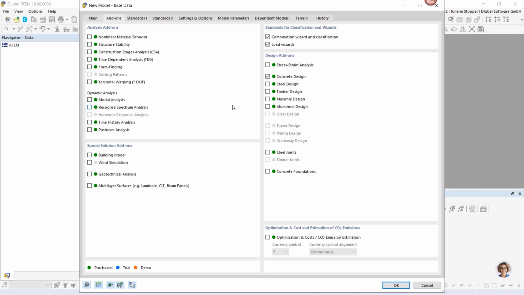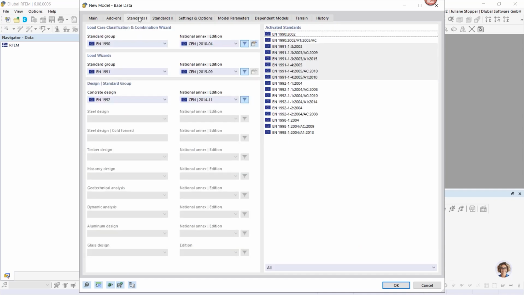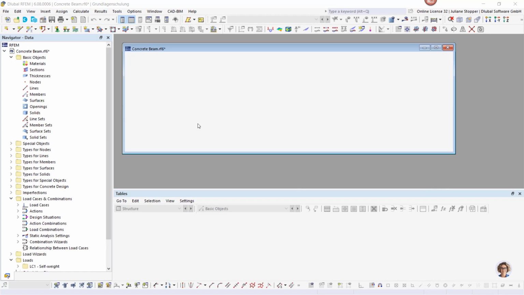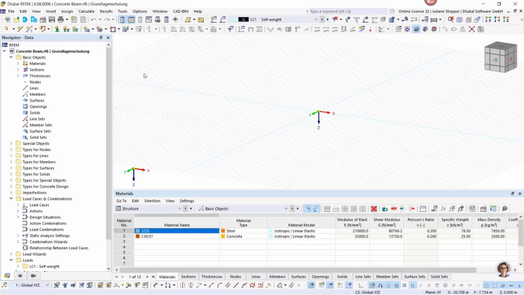What we need to do for concrete design too is go to the standards, as we have to tell the program according to which standard the design shall be done. So we have here now the Eurocode and the National Annex. We keep these settings and we agree. Now our model is prepared. The file for it is prepared. It is empty. I will open this here more so that we can see it bigger.